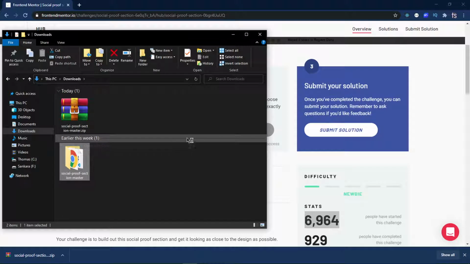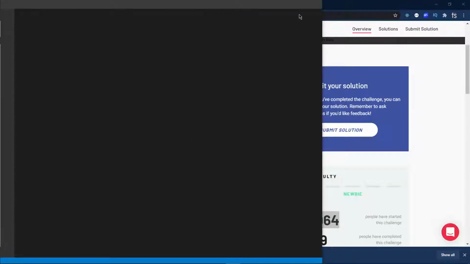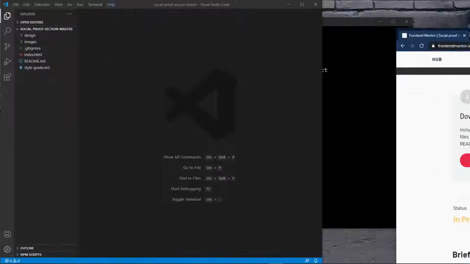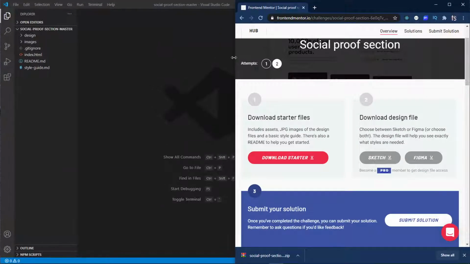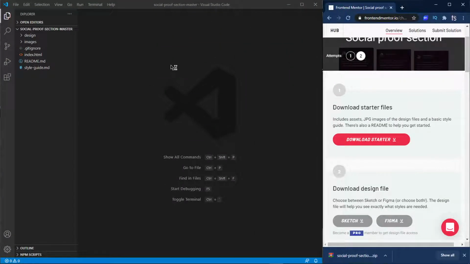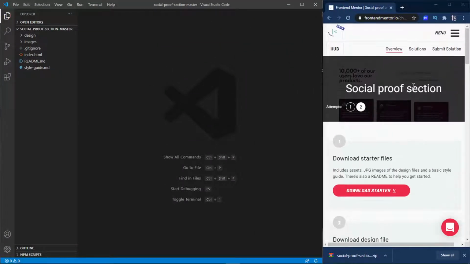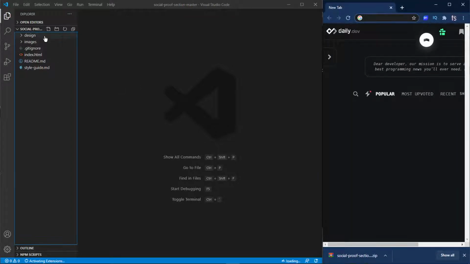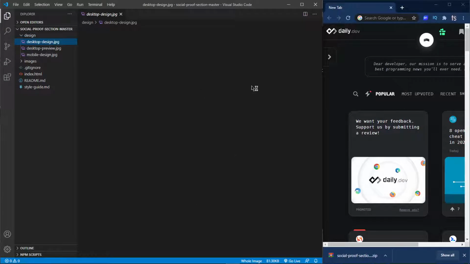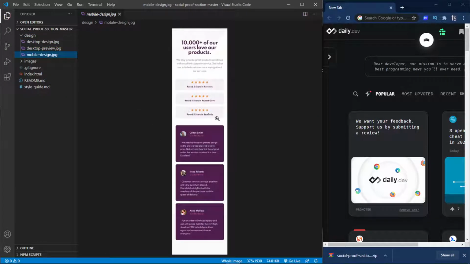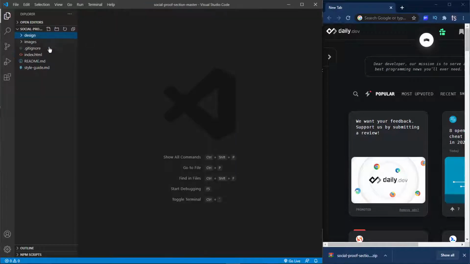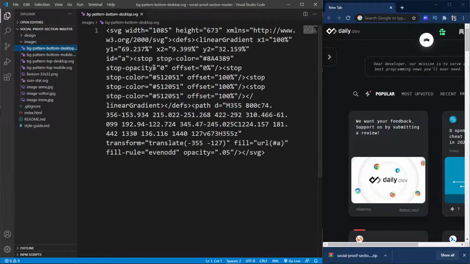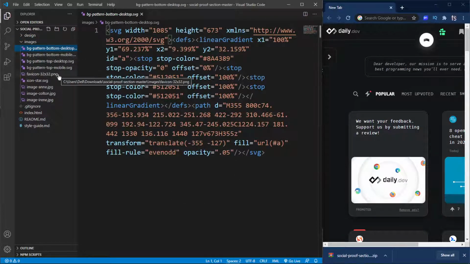And I'm just going to open this with Visual Studio Code like that, and place this to the side like that. Okay, so we can go through our files, we can go through everything that we're going to need. Okay, so for our design, this is our desktop design that we've just gone through. This is our desktop preview, and this is our mobile design. Okay, and then for our images, we have all our images provided for us. Most are SVGs, but these are favicon.